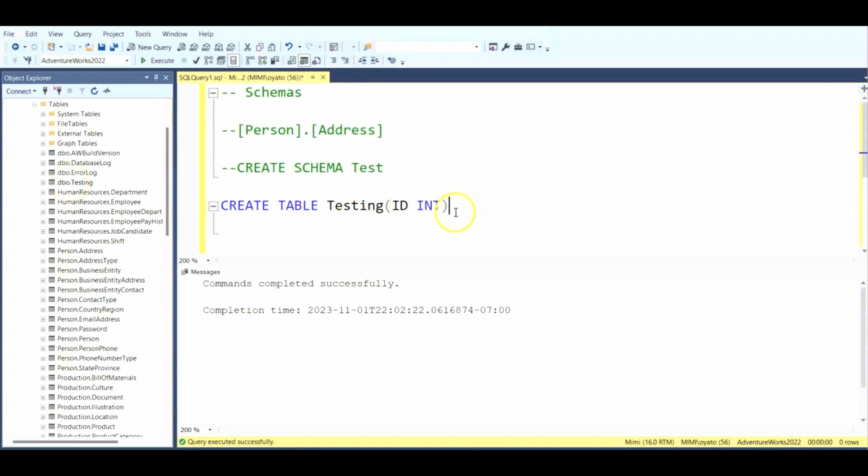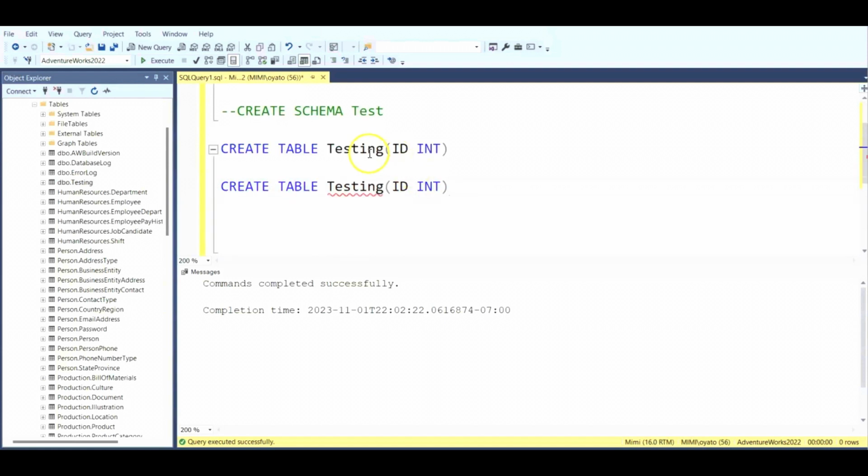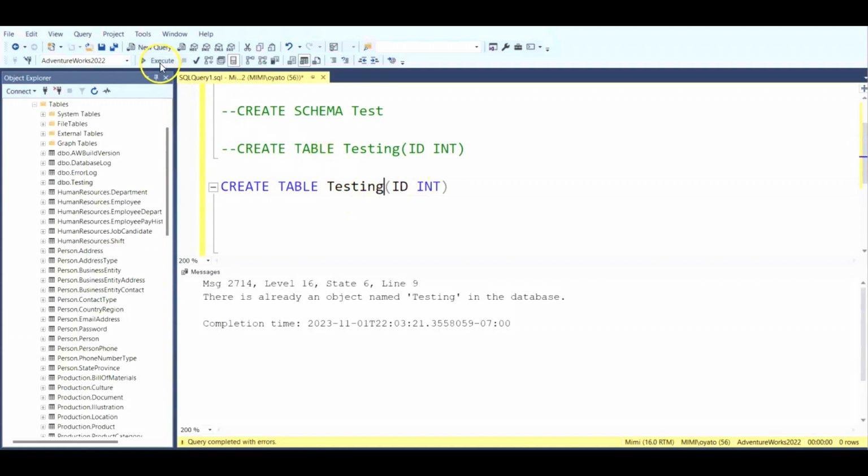Okay, let me tell SQL Server that I don't want that, let's create another table. I'm going to copy this and I'm going to put it here. I'm going to comment this out by clicking here. Now if I try to create this table again, I'm going to get an error because I already have a testing table here. Okay, let's call this testing 2. If I run this again, it's going to put it in dbo schema, but I want it to put it in this test schema that we've created earlier.